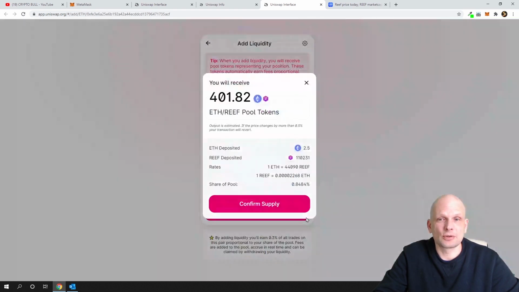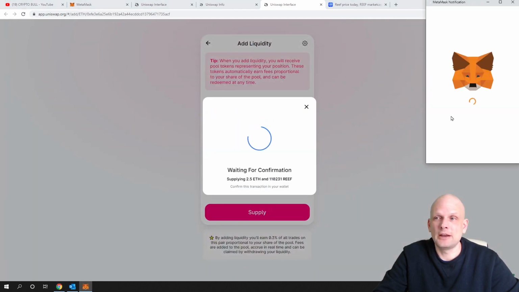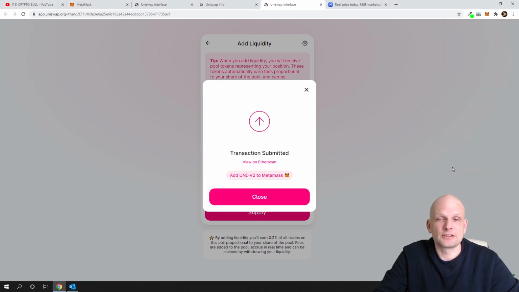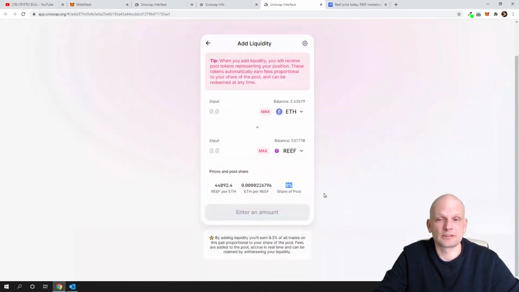So let's click supply here and click confirm supply, and I will need to pay this transaction entry fee. As you can see here, guys, 2.5, and the entry fee will be $39, as you can see here on the right-hand side. I click confirm, so I start this transaction and click close here, and there we will need to wait a little bit.